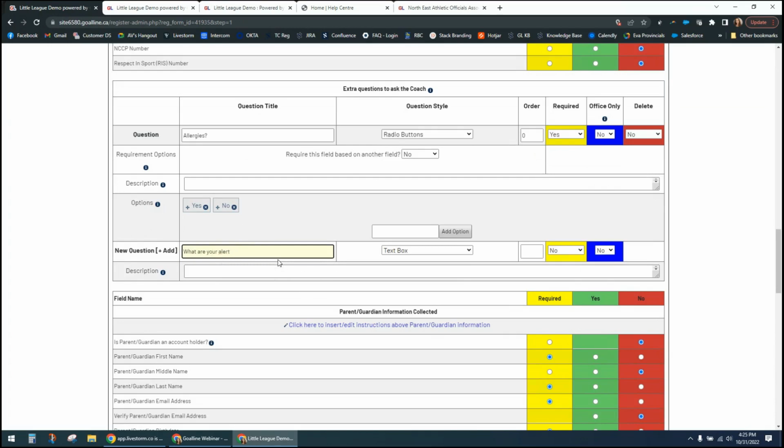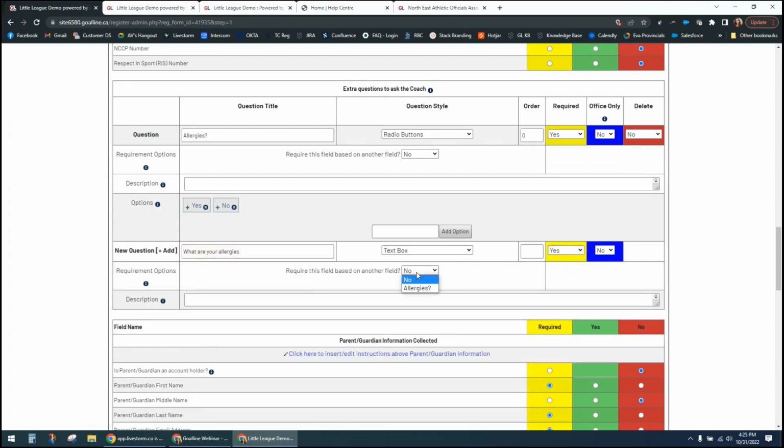That's not how you spell that at all. Text box, and yes, it's required based on this, and it's required if you said yes.